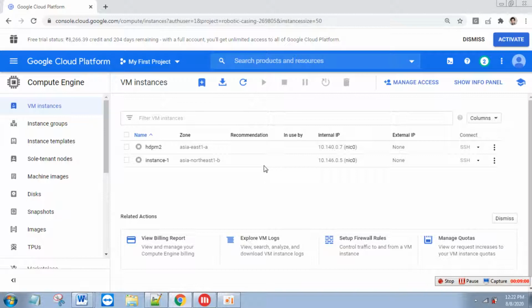Once you create that instance, you need to stop it, and then create a disk image from that instance. While creating the image from the instance, you can give the option that the image you are creating out of that instance will be enabled for nested virtualization.